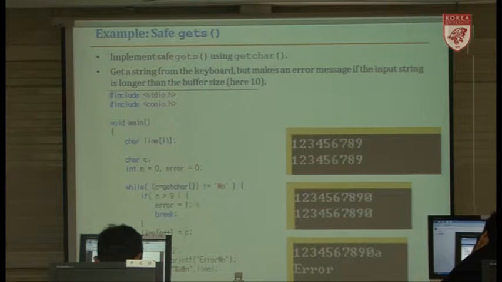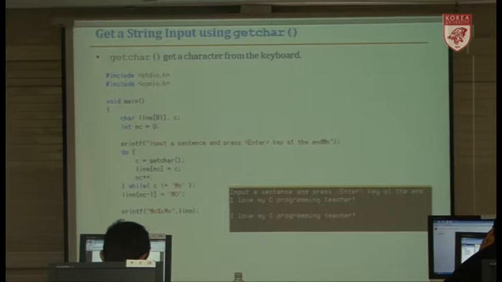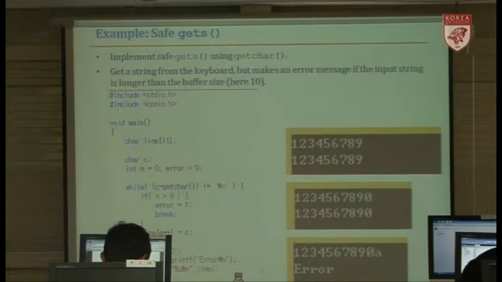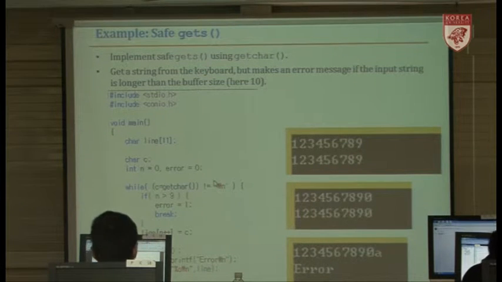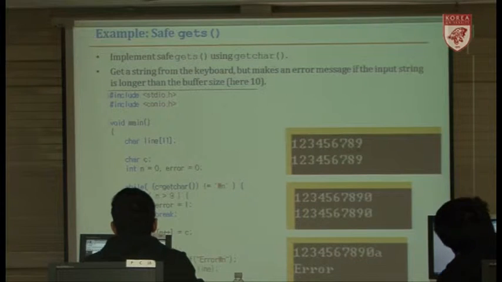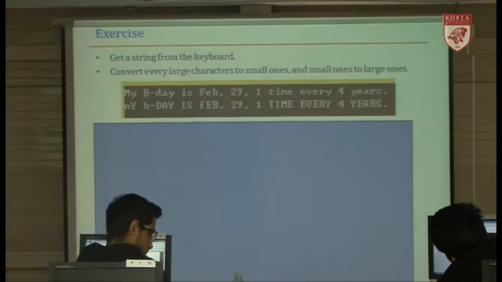So you can implement it simply by just checking the NC in this code, and that is simple. But you can also implement it in a little bit deeper style. Okay? It wouldn't be that difficult. Okay, so this is another exercise.